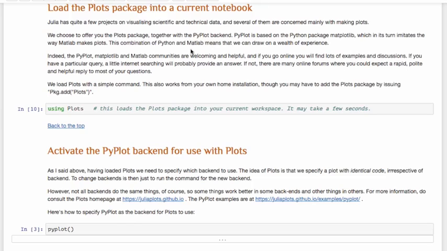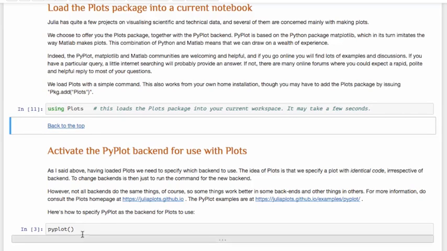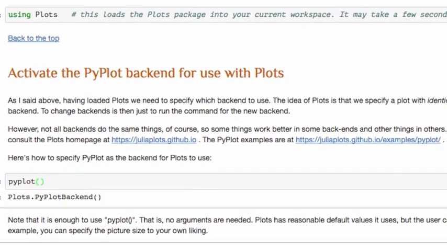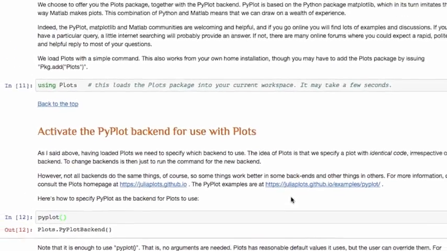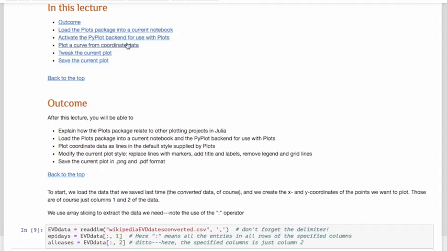We choose to offer you PyPlot. PyPlot is a very good one because it's mature, it's very powerful, and it's got very helpful and welcoming communities. To add the Plots package, we say using Plots. And then to specify the PyPlot backend, we just give pyplot with that. So it's enough to say pyplot with an empty set of parentheses. If you know what you want, you can override it. The information you need is on these websites. Of course, if you want to become very good at using Plots, you should read what's available and you should look at the examples.